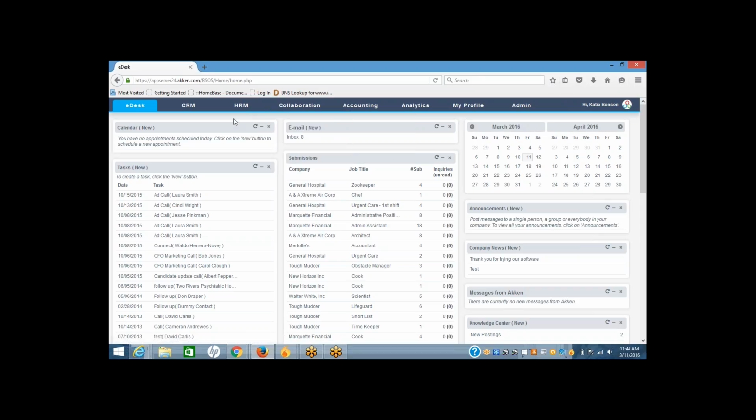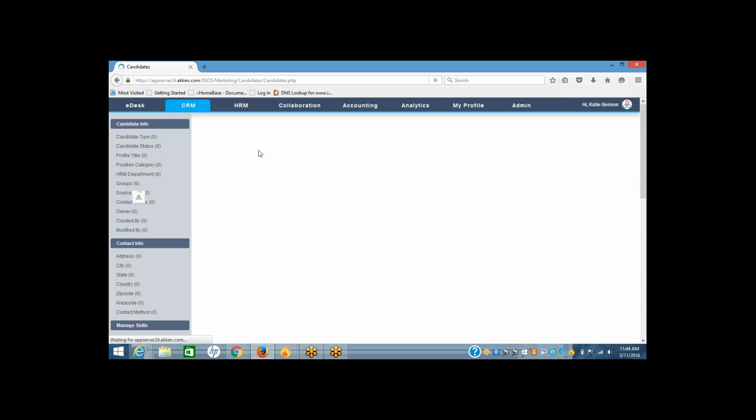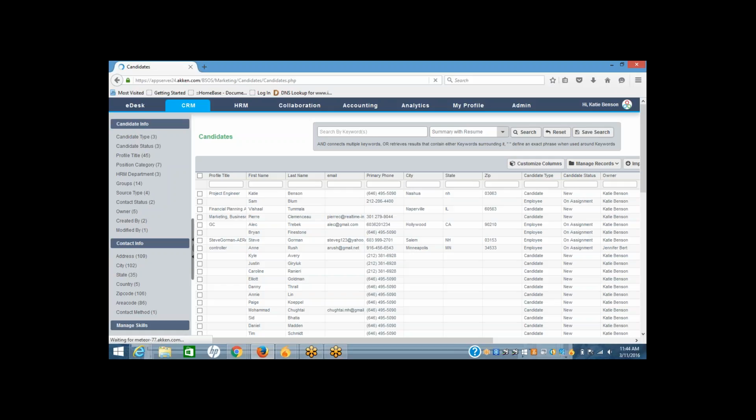Now, as we navigate through the system, you'll notice a couple of changes. I'm going to go to the CRM candidates to show you how our AkkuSearch feature works. The first thing I want to point out is that you'll notice the toolbar is a little bit cleaner. We have actually condensed all of the options for your records underneath the Manage Records option. So you haven't lost any functionality. We have actually just moved the options and links over to this Manage Records section.